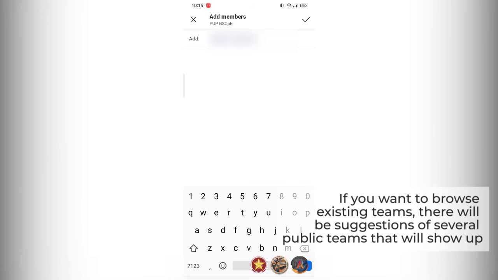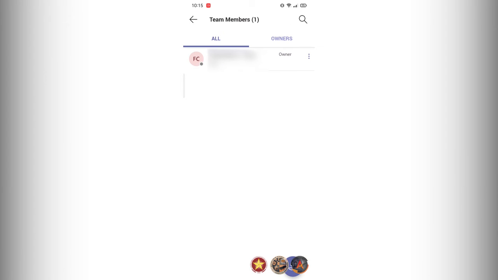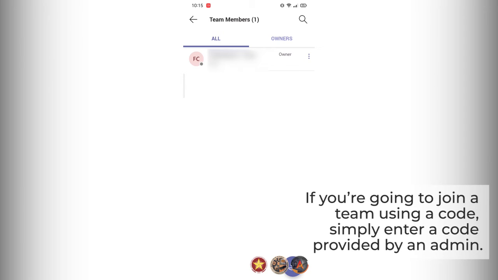If you want to browse existing teams, there will be suggestions of several public teams that will show up. You may join public teams if you want, or you can search for a specific team. If you're going to join a team using a code, simply enter a code provided by an admin.